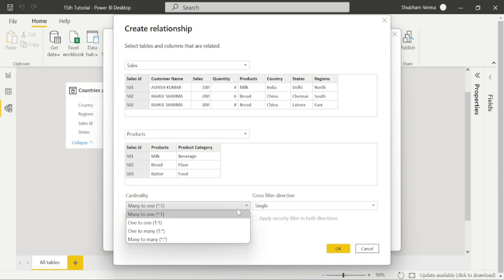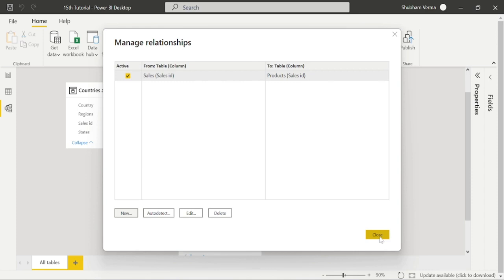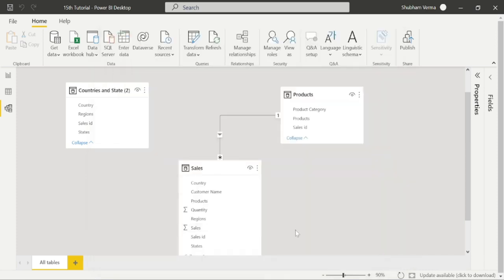So first I will select many to one, which means the sales table has the foreign key and the other table has the primary key with the same column. If you are confused about the foreign and primary key, I would suggest you go and watch my previous two videos, or else you can Google it. I am selecting many to one here, click OK and then close. And now we can see we have created the relationship between product and sales table, which is many to one. That means sales ID is the foreign key for the sales table and the primary key for the product table.